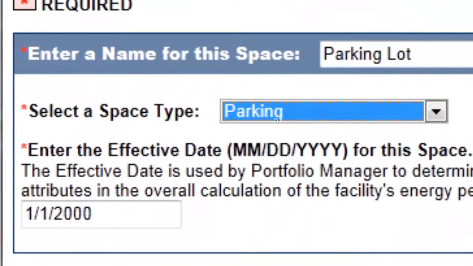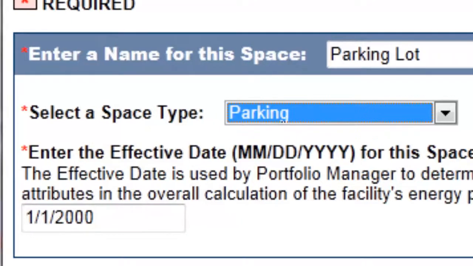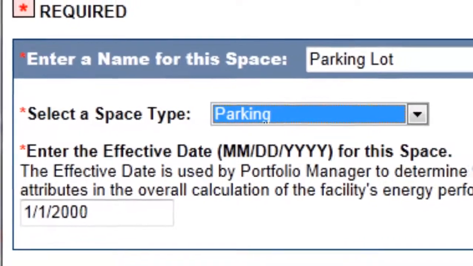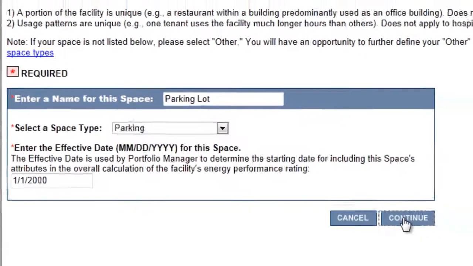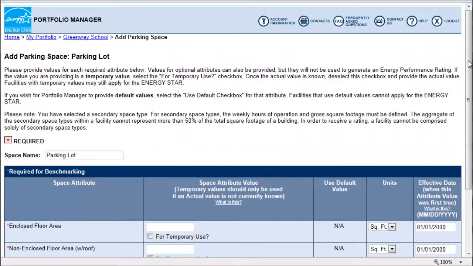So in other words, if this parking lot just got added, we'd put the date that we added it. But since this parking lot has been there since the school was built, we're going to keep the effective date that we originally put in when we set up this facility in our Portfolio Manager account. So now we click continue, and we come to the add a parking lot page.